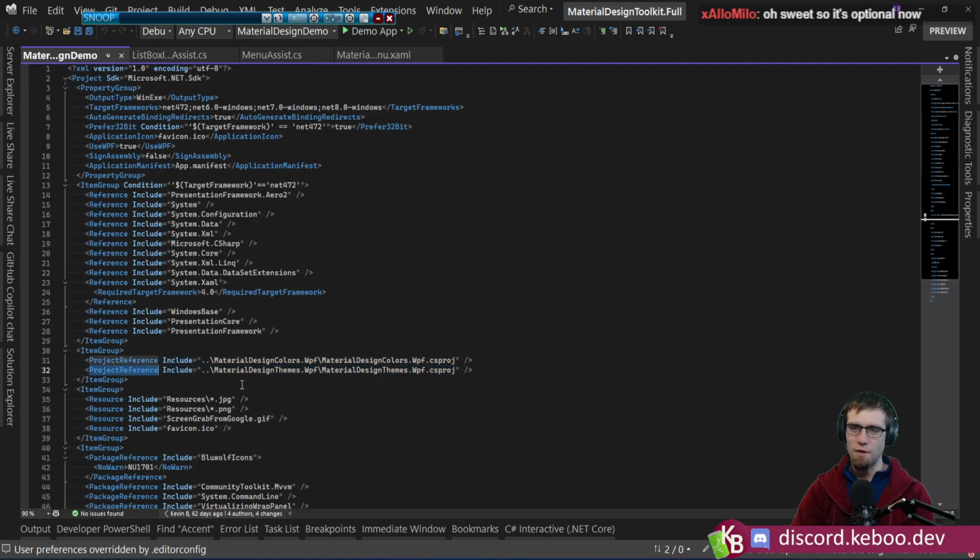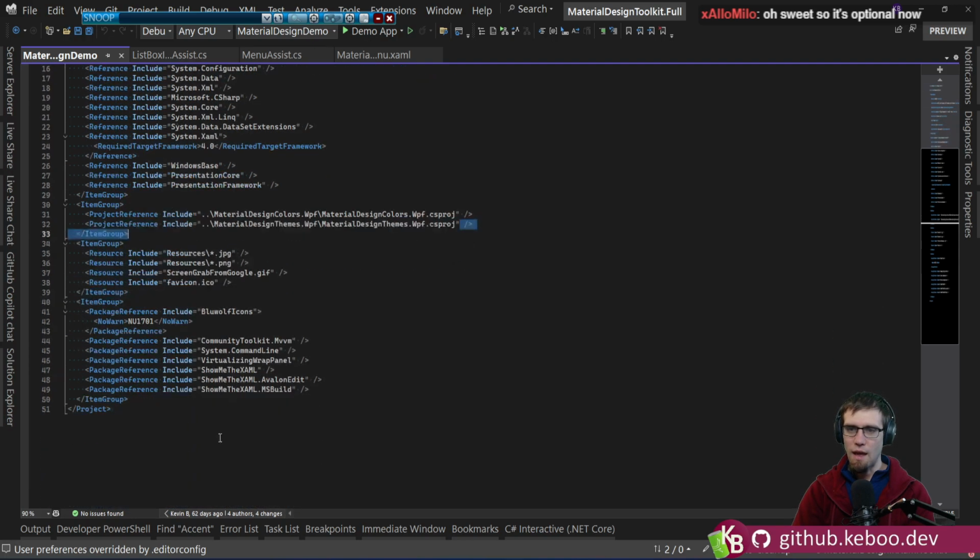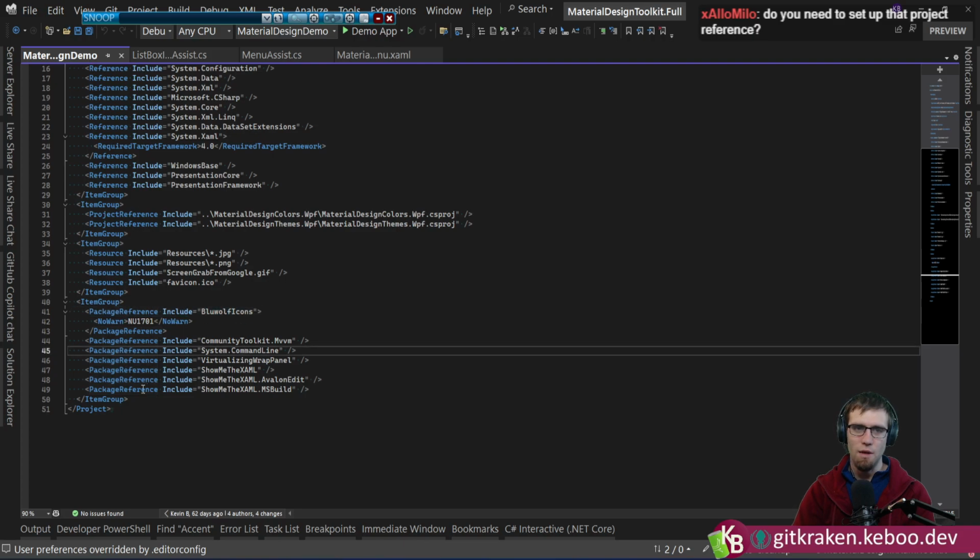So a project reference is just a relative path to the other project. The other project does have to be part of your solution, right? So you just can't willy-nilly do stuff, but in general, it's other projects in your same repo you can do this kind of thing with. And then for NuGet packages, it looks more like this.